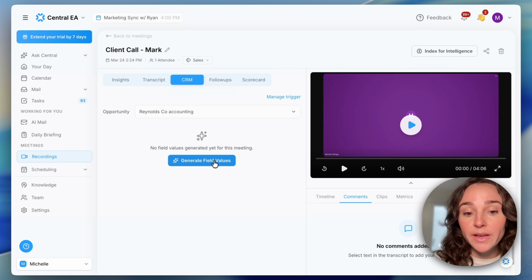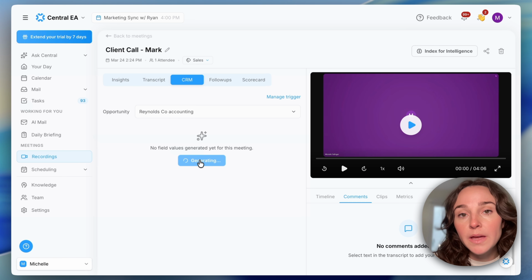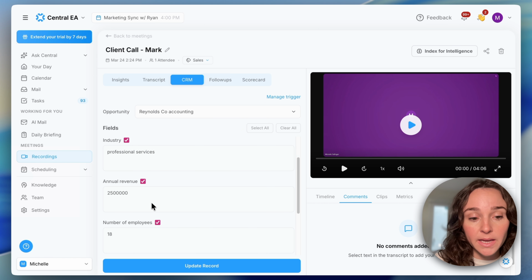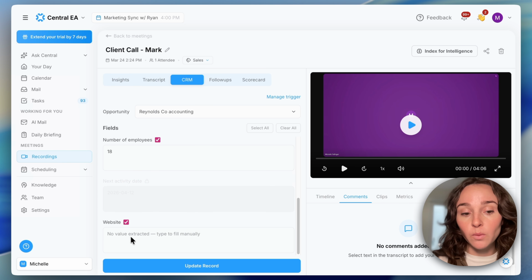Here we're going to generate field values. Central will then pull relevant details from the meeting transcript and match them to your CRM. Central picked up the information for the fields that it suggested in the autofill. So for example, from this call, it picked up name, industry, annual revenue, number of employees. It also suggested autofilling website, but no website was mentioned in the call, so that's left blank.